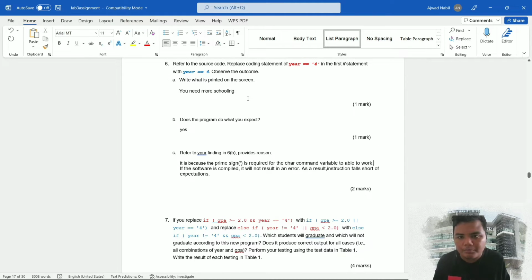For question number 6b, does the program do what I expect? Yes. The explanation is because the prime sign, the apostrophe, is required for the child comment variable to be able to work. So if the software is compiled and the program is run, it will not result in an error. As a result, the instructions fall short of our expectations.